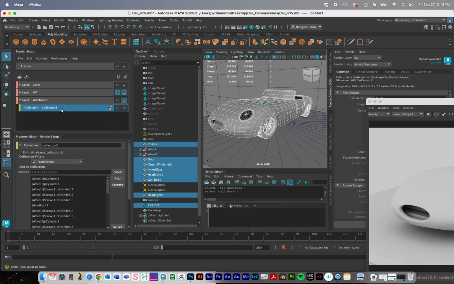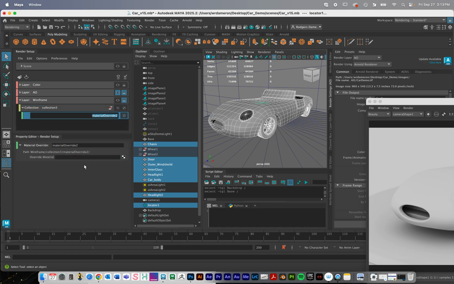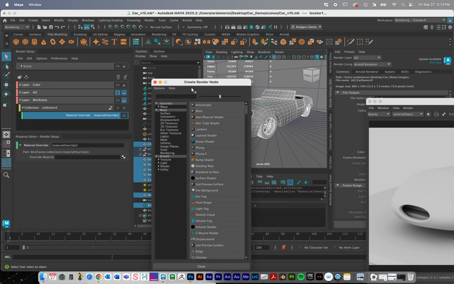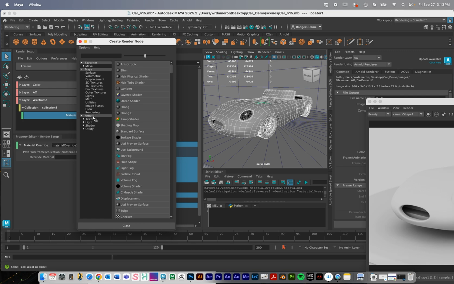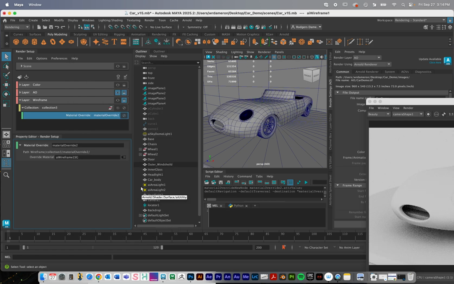So now we have the wireframe render pass, and we created our collection of objects. Then I'm going to right click and do another material override on the collection. Same as before, I'm going to click on this checkerboard, and that's going to bring up the Hypershade. Under Arnold and then shader, there is a, where is it? There it is, the aiWireframe shader. I'm just going to click that option and let's preview that.